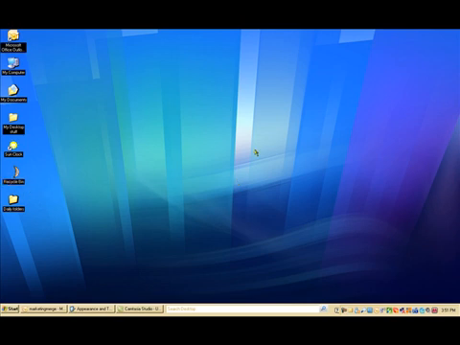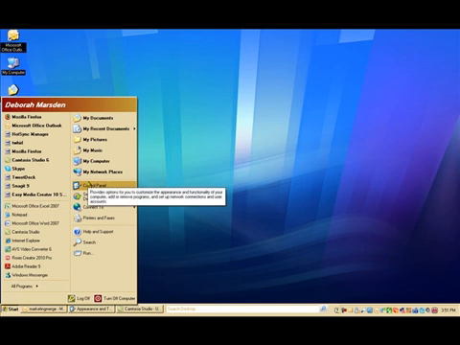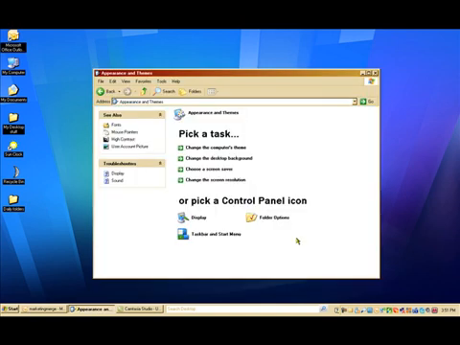Now let's say that you want to change how your desktop looks. You don't like this crystal blue, that's what this one's called. How do you change the look of your desktop? Well, you go into your start menu and you move up here to your control panel. Now because this takes time when I record, I've already opened up my control panel so that I can show you. There's a couple ways to do this.